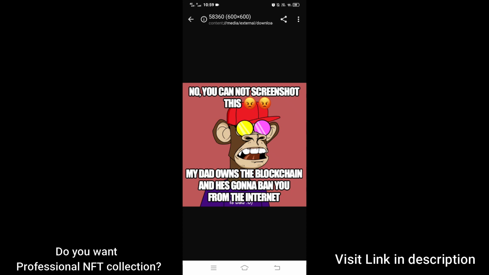In this way, you can make NFT digital art for beginners. So this was the process by which you can make NFT digital art for beginners.